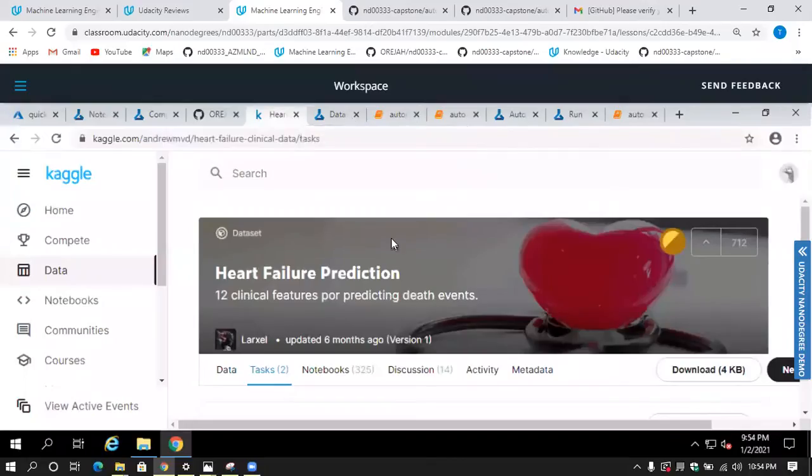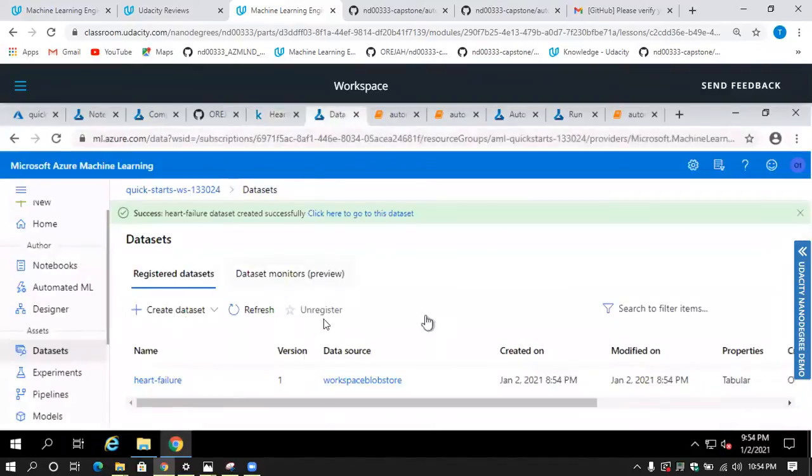For this project, I'll be working with Kaggle's heart failure data set. So I'll be downloading it, and then back in my Azure workspace, I have to upload it. I've already uploaded it successfully, so it's now a registered data set with the name heart failure.